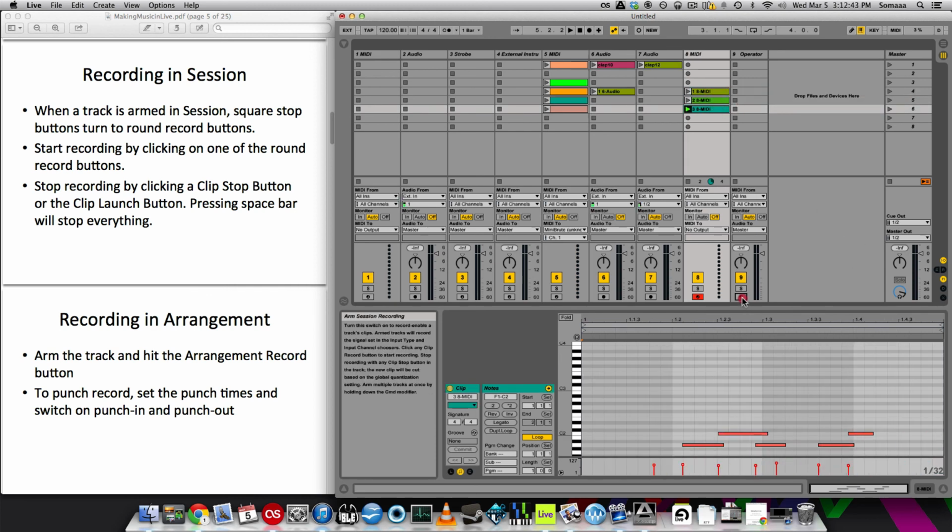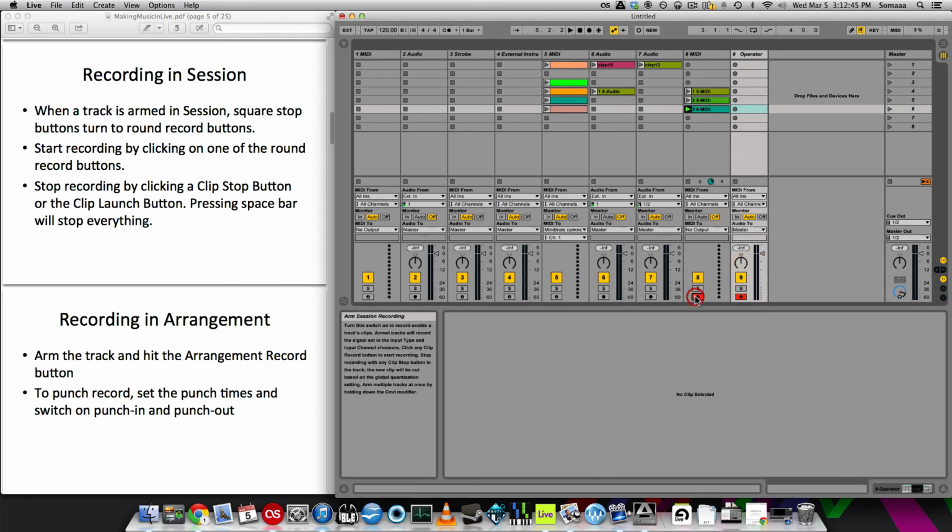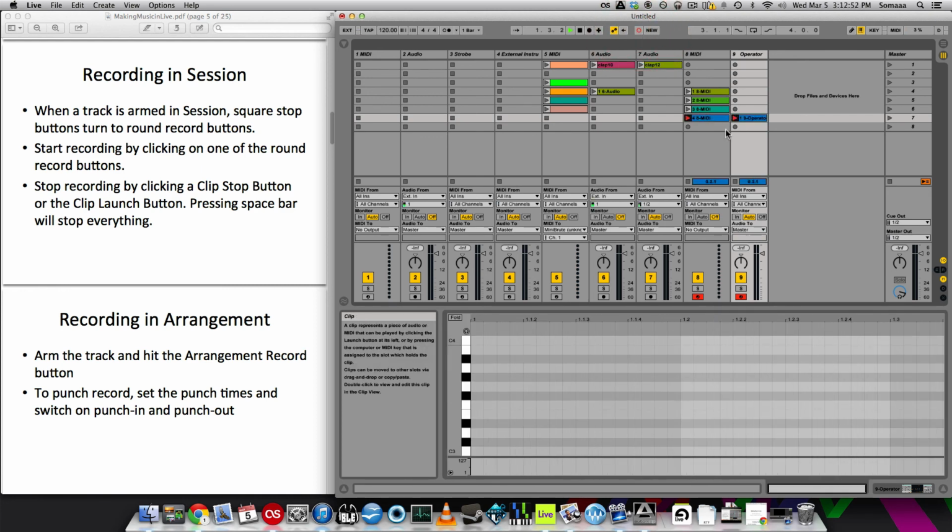This works the same way if you have several clips record enabled. So if I hold down Command and then click the record button, let's click New, Record, and it records both at the same time.